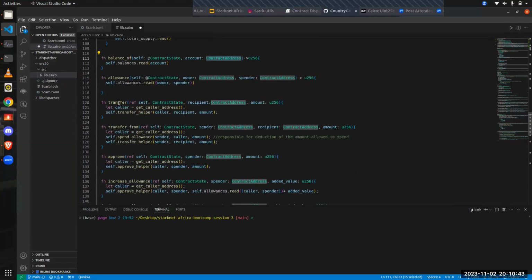Then our transfer. Before you transfer, of course, you have to pay for the gas fees. So you make a reference to self as opposed to taking a snapshot of the contract state. We're making a reference now. We're borrowing. And then the first line of code here gets the caller. You can think of this as, I think I already said it, the msg.sender, the person calling this particular function. So your address is what we captured here.